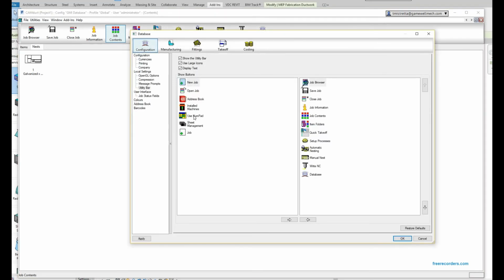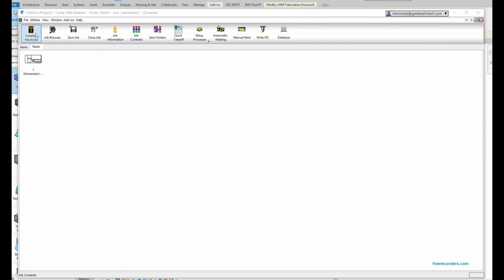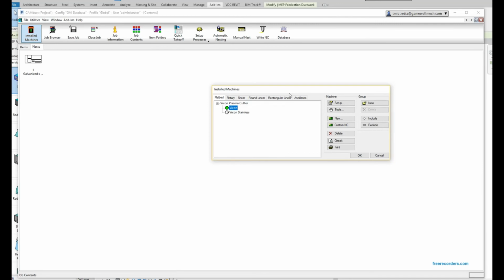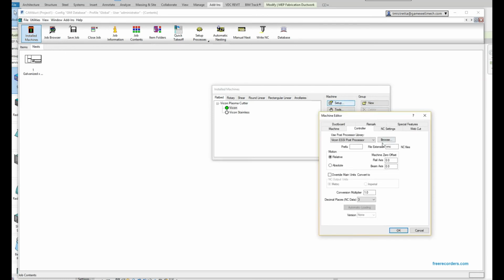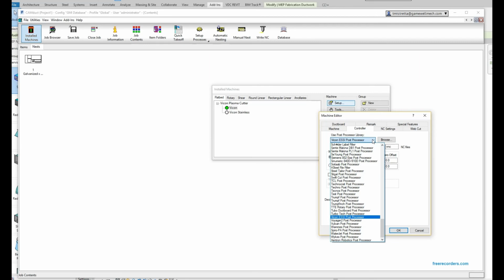The reason we use .vnc is that we have a Vicon plasma cutter. You can see under my installed machines that is the machine that we use. It is a Vicon. And so you're probably going to have to contact whatever manufacturer you have of your plasma cutter. In our case it was Vicon, and they require the .vnc file format. As you can see, there's a ton of different options.